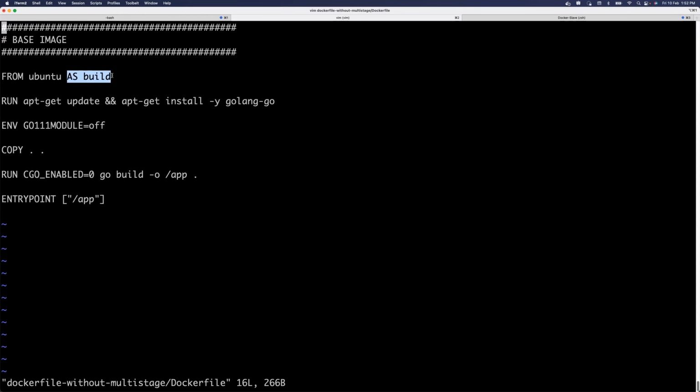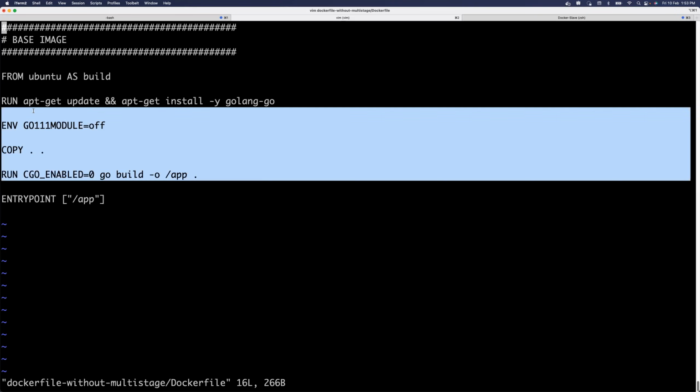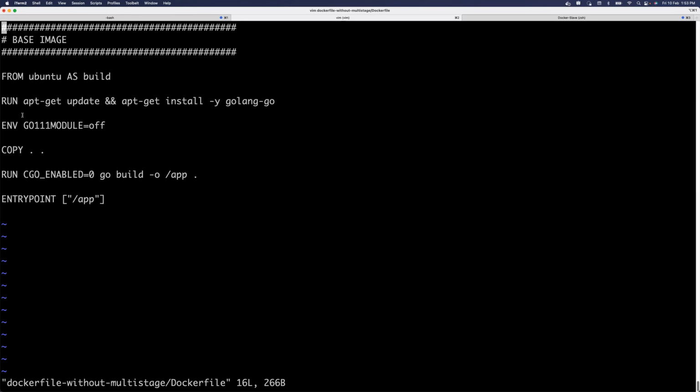You can ignore this, just for keeping in sync with the multi-stage build. I just created an alias, but from Ubuntu, what I did is I installed Go language, and then I set Go modules as off. Don't worry about it. Then I copied the source code, that is calculator.go. And finally, I'm running the Go build and building the binary, and I'm executing the binary as part of the entry point. Okay. So if you're not familiar with Go language, don't worry, your steps will be replaced here.